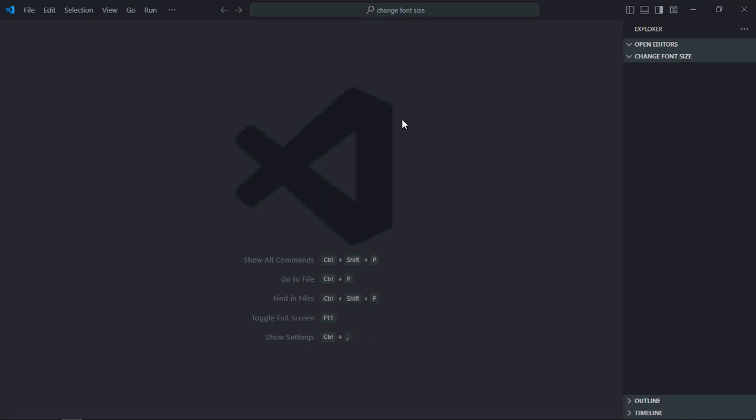Hi everyone. So in this video, you will learn how to change the font size of an element using JavaScript. So let's get started. First of all, we need an index.html file. So let's create one.